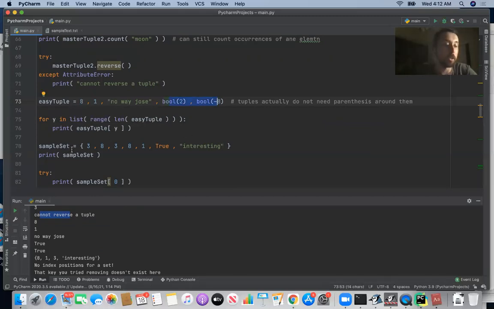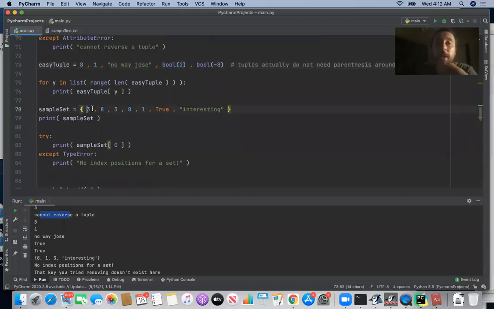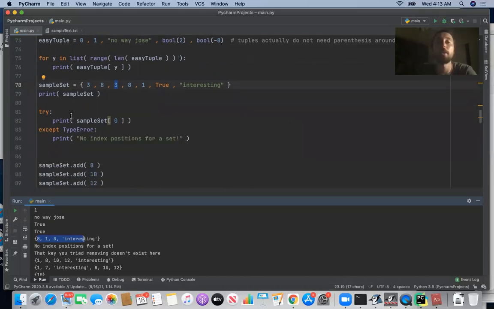Okay, and now we can think about sets. We're sort of running out of time. With sets, basically these don't allow duplicate elements. So if you try passing in 2 3s, let's go ahead and print the sample set. You just get 8, 1, 3, and interesting, because the duplicates are sort of removed. And then we're going to try to print sample set of 0. But basically what we have to remember is that the elements in sets cannot be referenced by index positions. So here we would just print no index positions for a set.